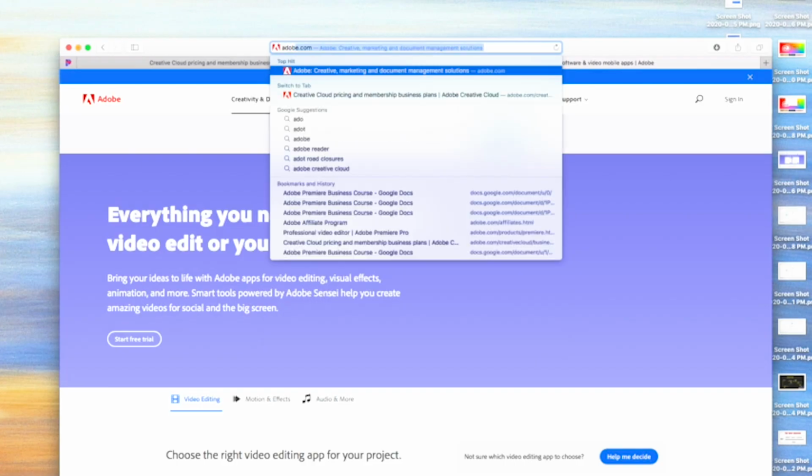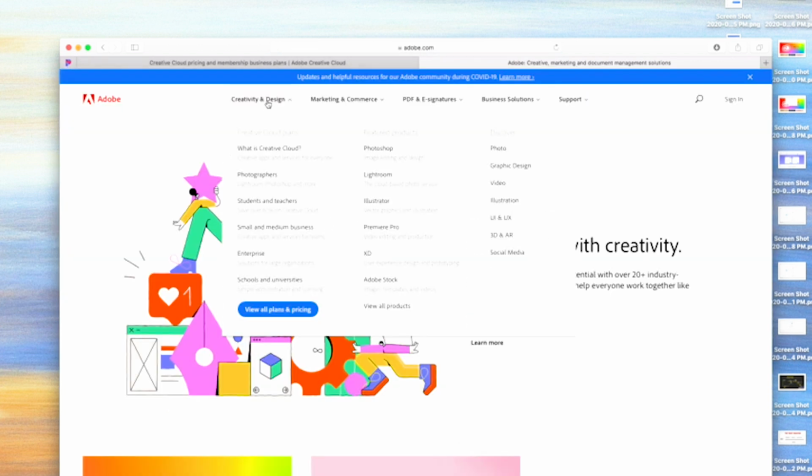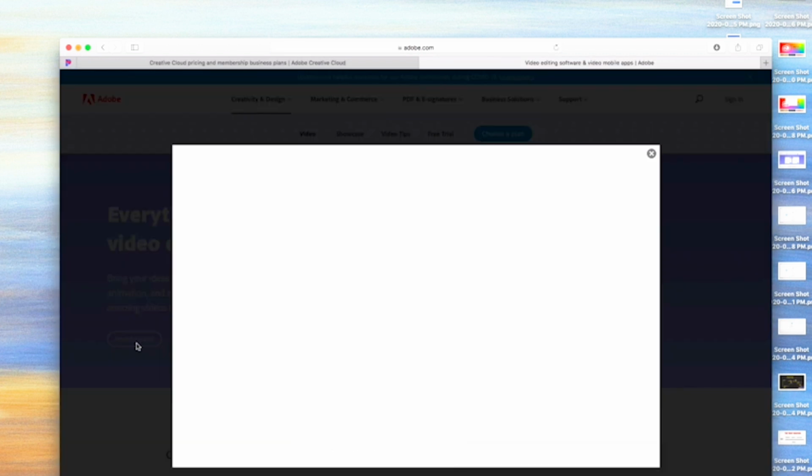To get started, you want to go to adobe.com. This is a little tricky because you go to Creativity and Design. You do not want to click on Premiere Pro right here. What you want to do is go over here to Video, and then you do Start Free Trial.